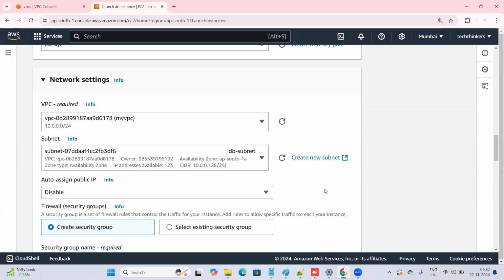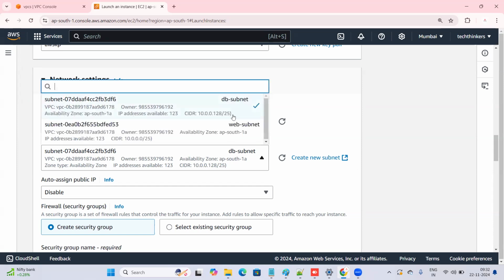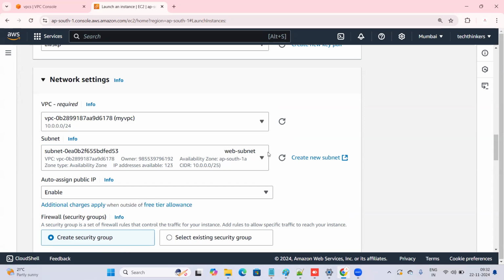We have already seen that for the web subnet we have enabled auto assign public IP, right? This is the case. So when I'm choosing for the whole subnet, we don't need to select it for every server. Auto assign public IP is automatically enabled.